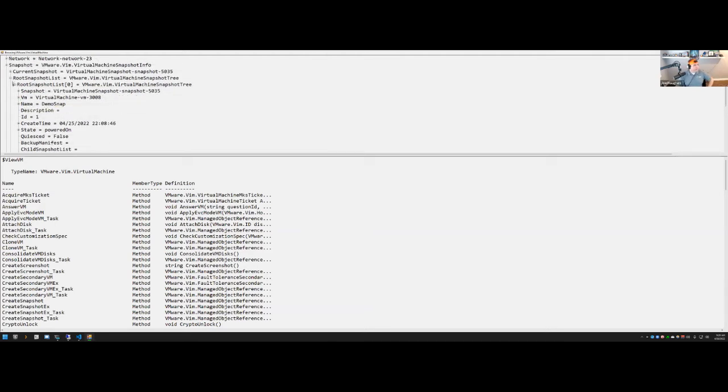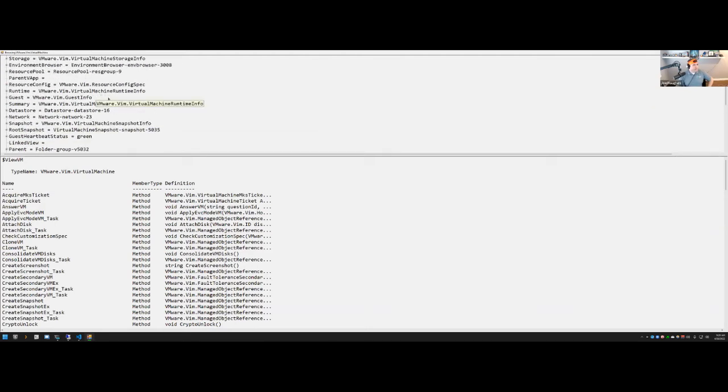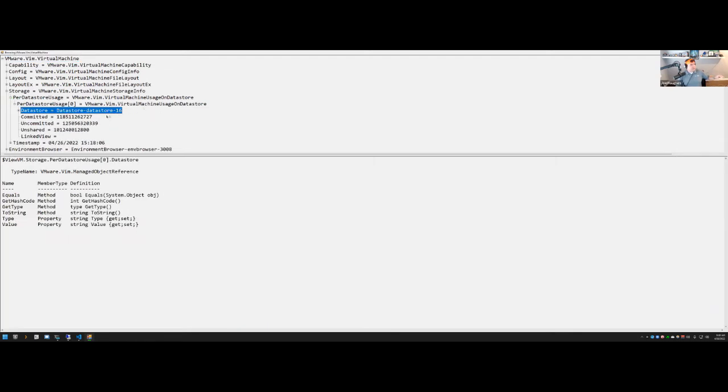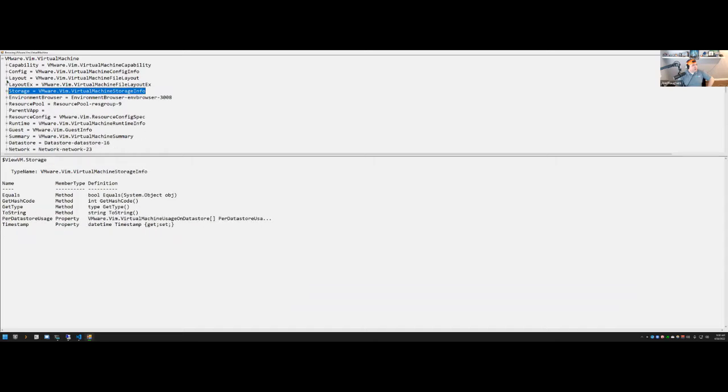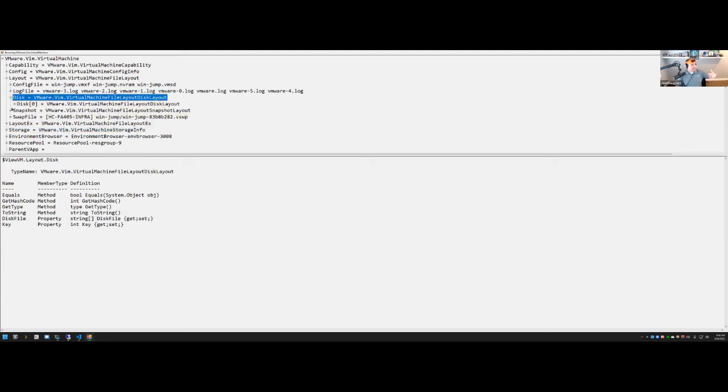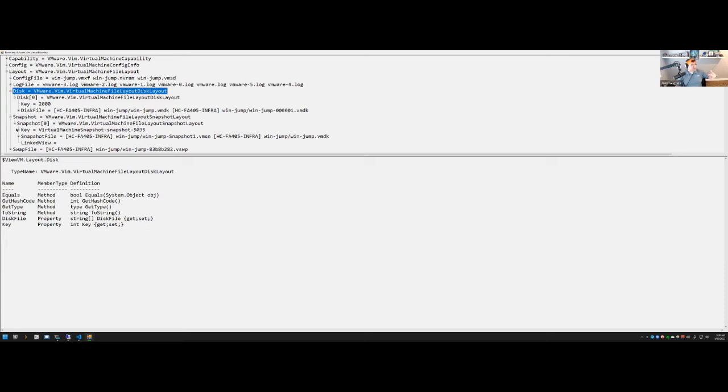There's only one here. But if I want other information about how this relates to the storage, maybe I'm going to go look at the storage itself. Well, no, this instead gives me per datastore usage. But now I can say, oh, on this datastore with this ID, here's my committed, uncommitted, shared, unshared disk usage that's here. But maybe I'm looking more for file layout. Ooh, this gives me the information about my configuration files, all of my log files, like what's the actual layout for the disk versus what's the layout for the snapshot itself. Different information you may be trying to get depending on what it is you're reporting from.